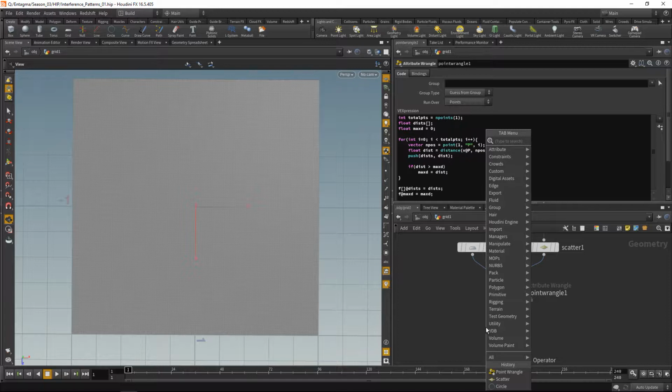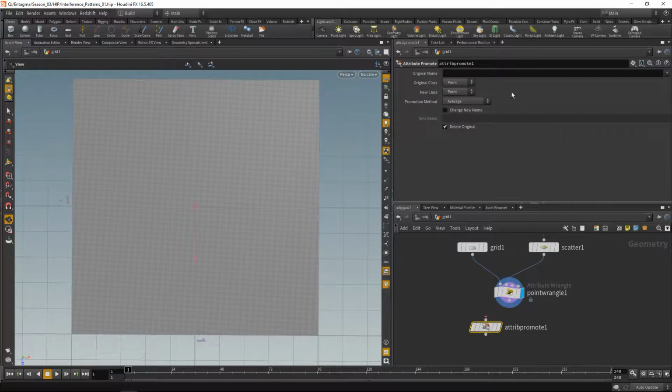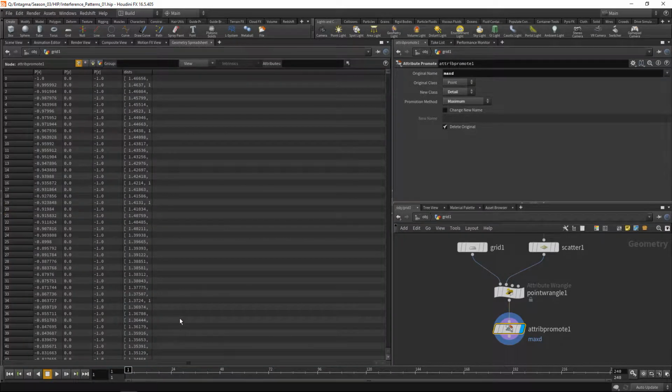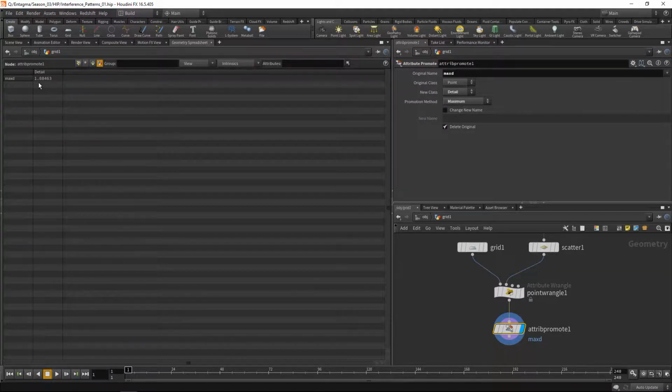So what I'm going to do is use an attribute promote, and I'd like to promote an attribute called maxd from point to detail. And I'd like to use the maximum promotion method and wire this up here, highlight this, and what this will do: on the one hand, it'll delete the maxd attribute here, which is fine, we don't need that anymore. However, it'll create a new detail attribute, just a single value, which will be equal to the maximum value of all maxds that we previously stored on the point. So this is the overall global maximum of our maxd, so the furthest distance that any of my grid points is away from any of the oscillator points.